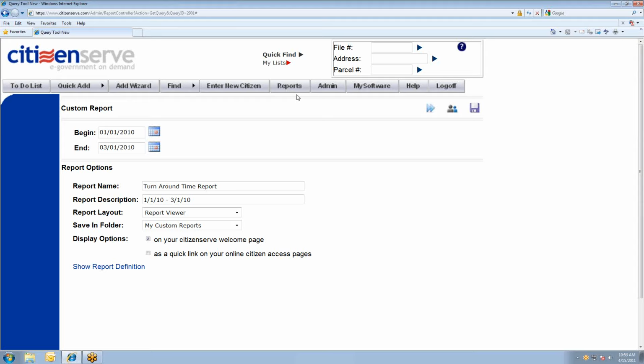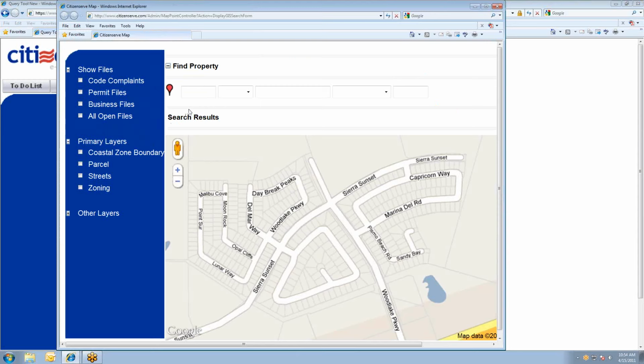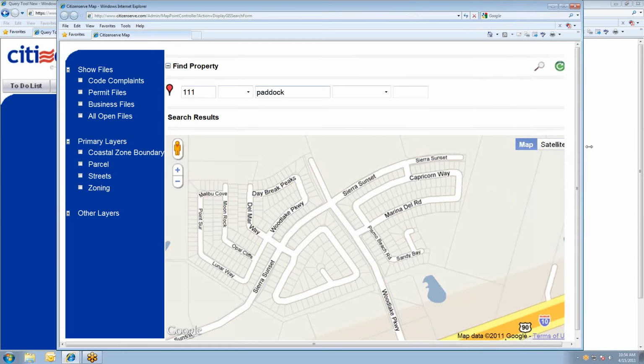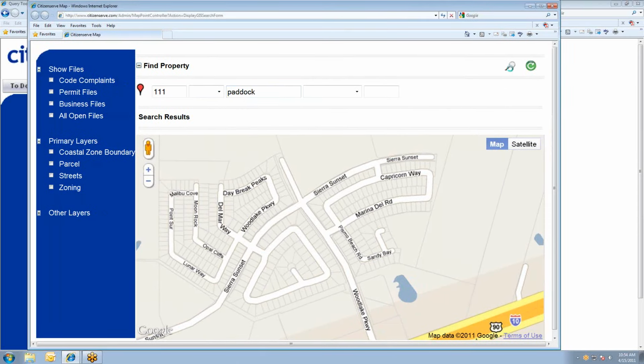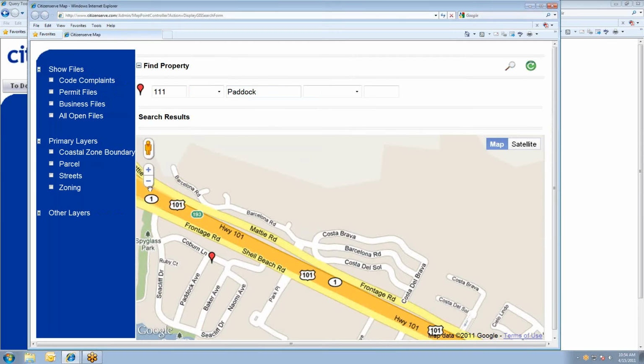What about mapping? Could you show a map of where all these coded violations took place? You can. If I go into Find the Property, this gives me a general mapping feature. So if I go to a certain address just so I can get in the general area, we'll say 111 Paddock. We've been using that one. So let me zoom out.